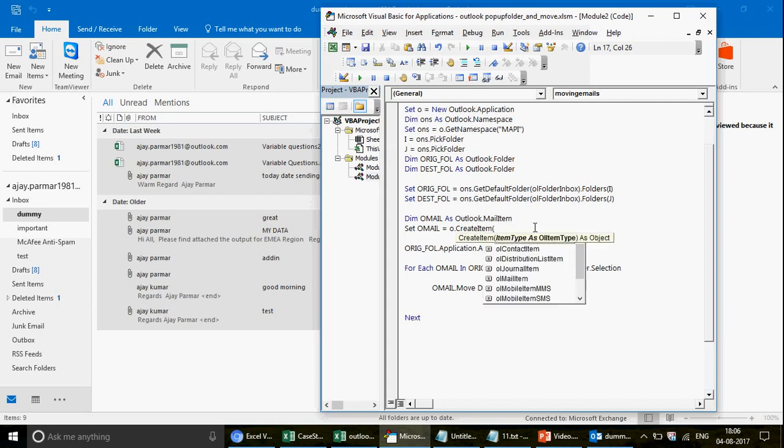For example, if I just show you here, where we created this OlMailItem, you have here ContactItem, you have AppointmentItem, you have your MailItem, and there are a lot of other things as well, right? PostItem, TaskItem. So there are a lot of things.